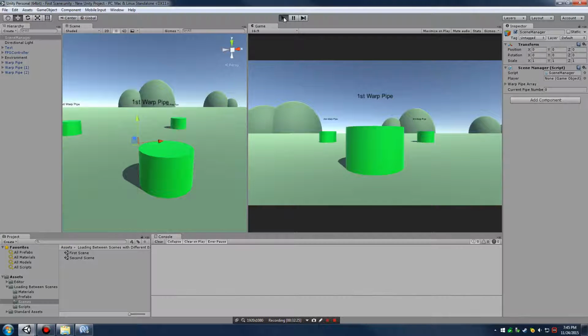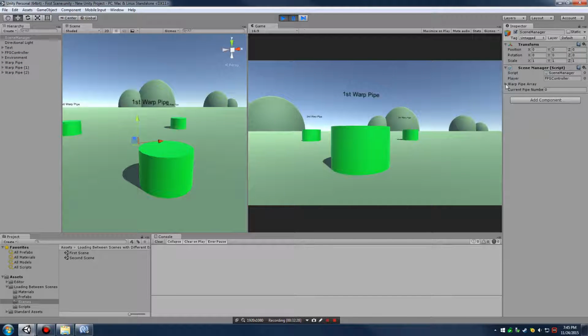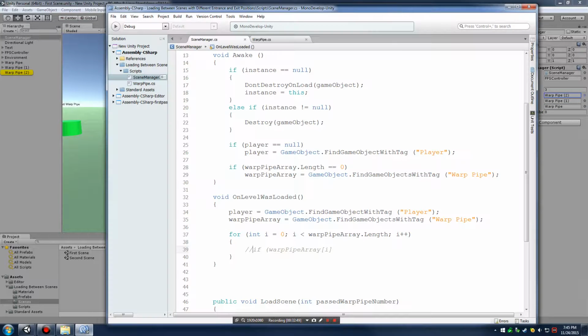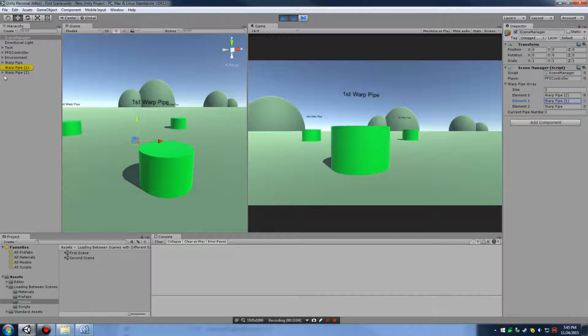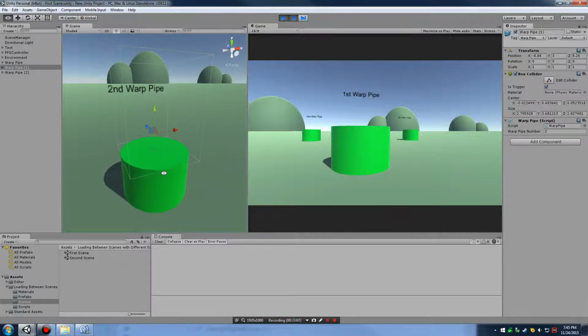So I'm going to hit play. And I'm going to pause it. And now you can see my warp pipe array publicly displayed within my scene manager right here. And you can see I have element 0, 1, and 2. Basically, this is warp pipe bracket 0. This is warp pipe bracket 1, warp pipe bracket 2. So our warp pipes are numbered in our array. And we can get at them by saying something like warp pipe array 1. So warp pipe array 1 that we've written in our code right here would point at element 1 in our array, which would point at this warp pipe right here.